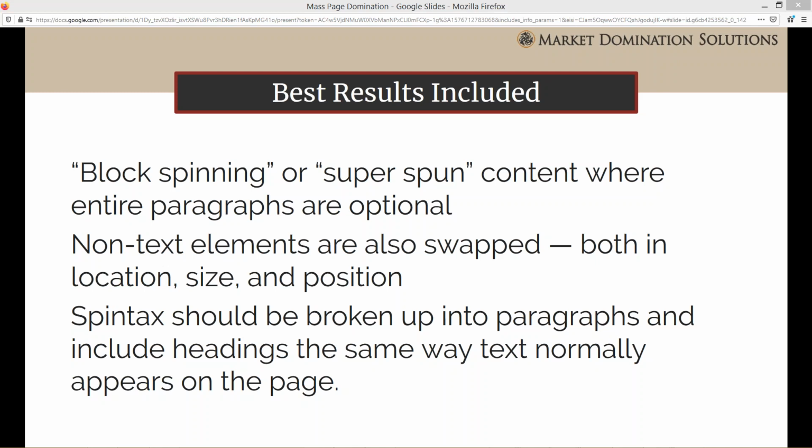I think, me personally, I've done some spin text where it was just large blocks and it didn't do as well. If I break it up into paragraphs and if I have headers in there and I'm spinning the headers, then it seems to work better. But it also gives me more headers where I can fit keywords into the H2 and H3 tags.